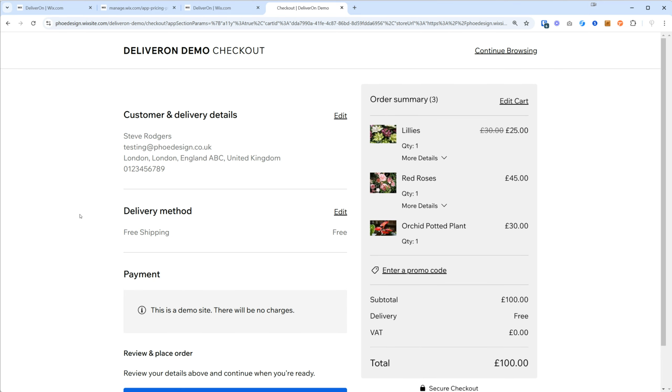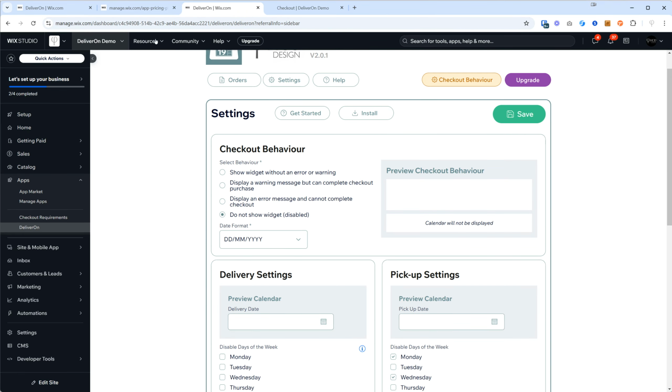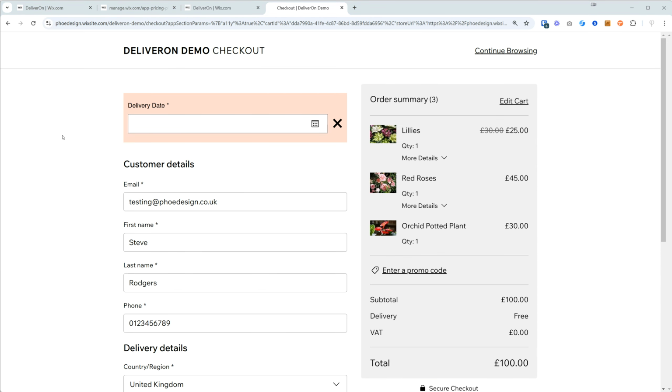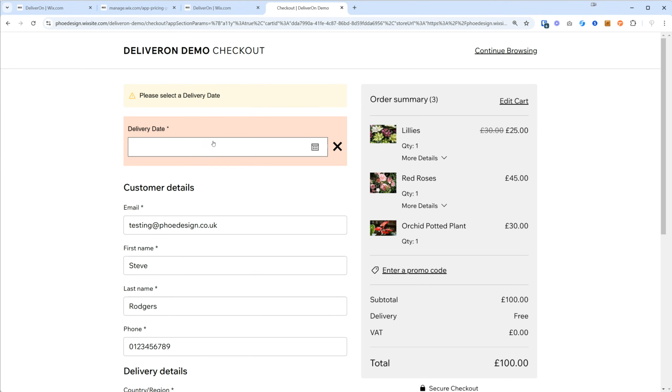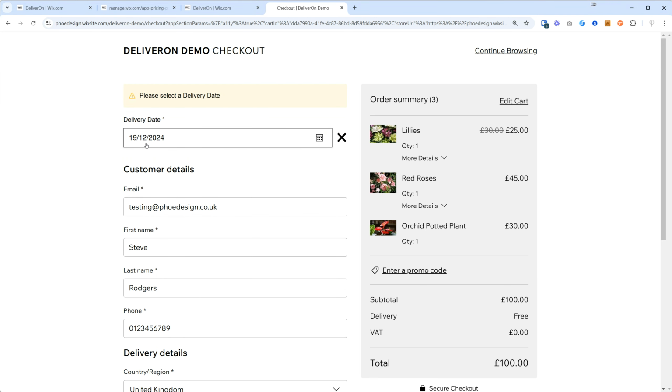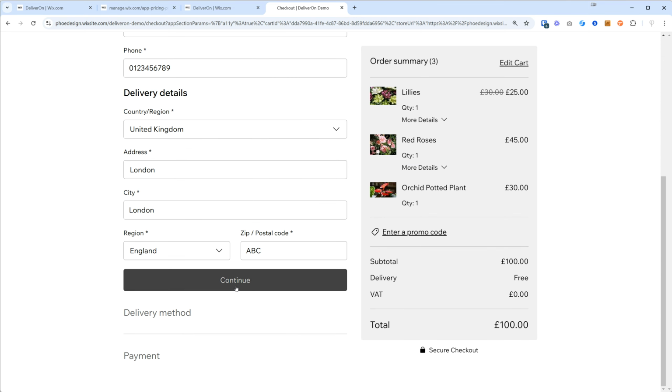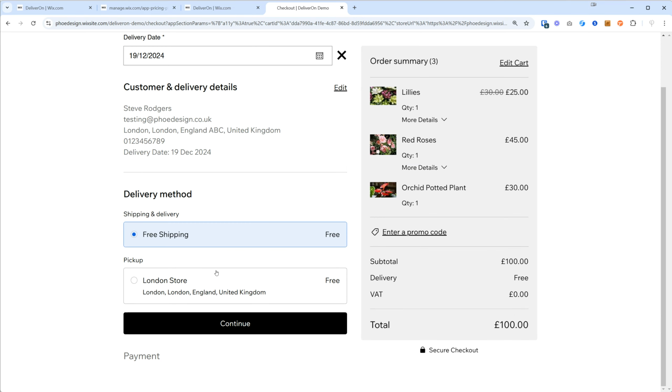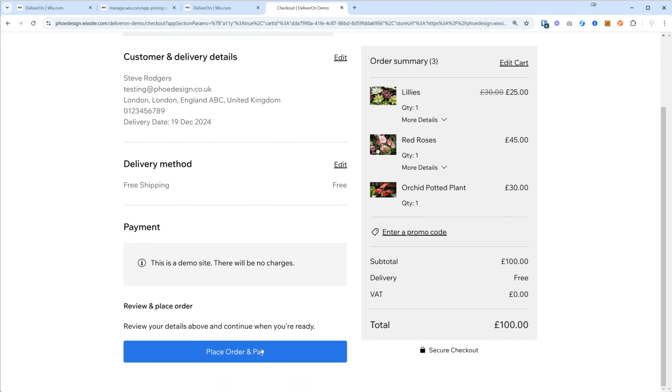I'm going to put it back to error and place the order. So refreshing my calendar and checkout, I have my delivery date as the 19th of December. Continue on through and I can place my order.